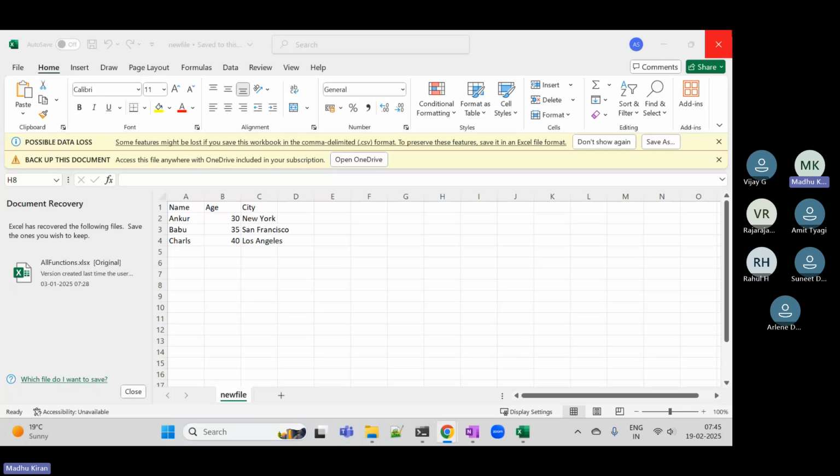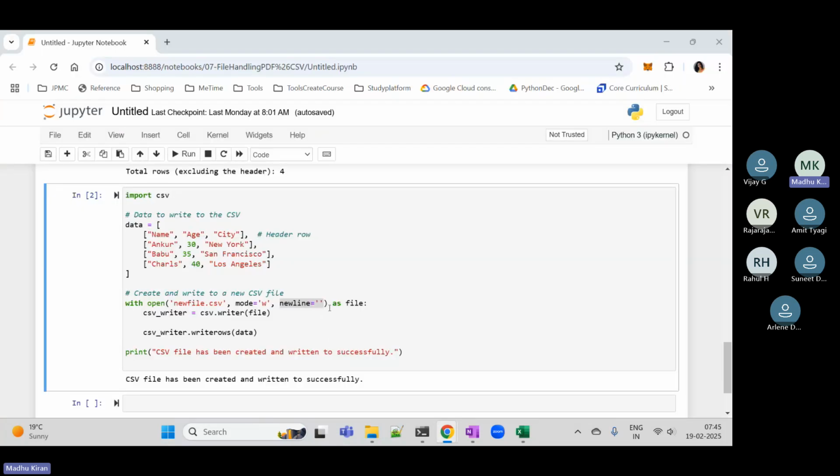So usually what happens, by default, is that we have a new line, which is \n, and we are changing it. We are telling it not to add any extra line, to add these lines one after the other. I do not want any blank line.